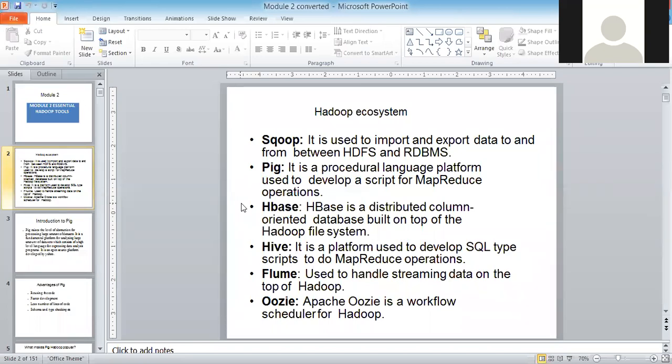In order to exchange the data, I can use Sqoop. To write some procedural scripts, I can go for Pig. To write a database on top of the Hadoop file system, I can go for HBase. Even I can use SQL-like query languages such as Hive. I can handle the streaming of the data using Flume, and I can schedule the workflow using Oozie. These are the different kinds of tools present in the Hadoop ecosystem.